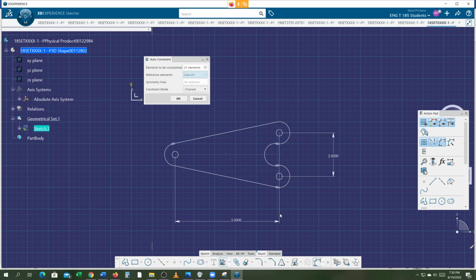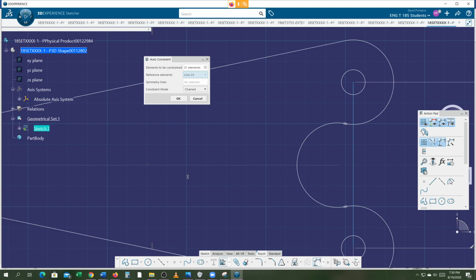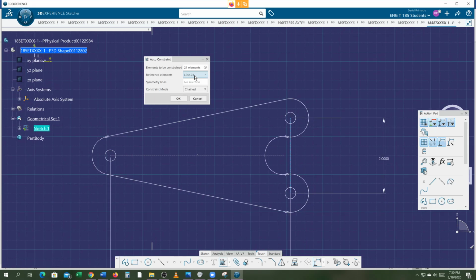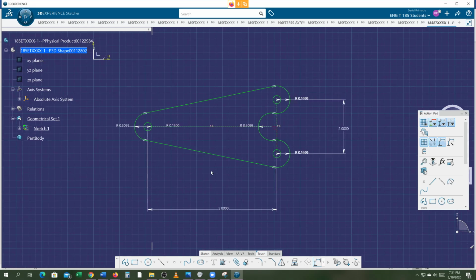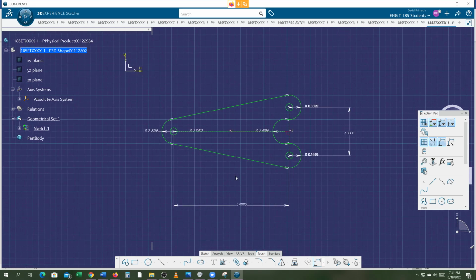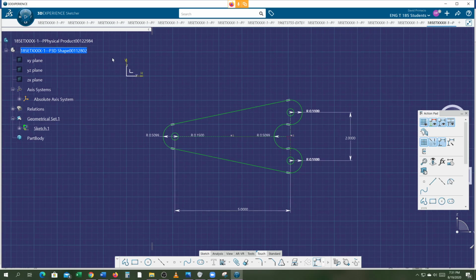Oh god, did I get it? Yep. And then we stack dimension it. Select OK. I set this and this as my datums. That part's fully constrained. Okay. And that's how I would have done that part.